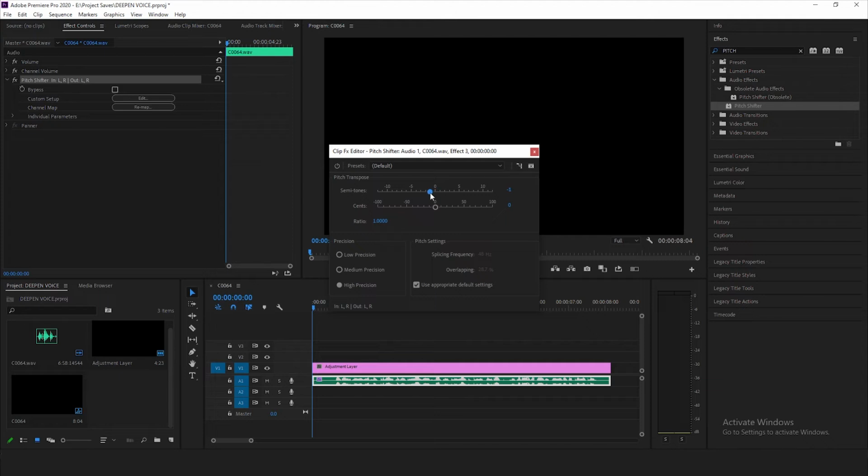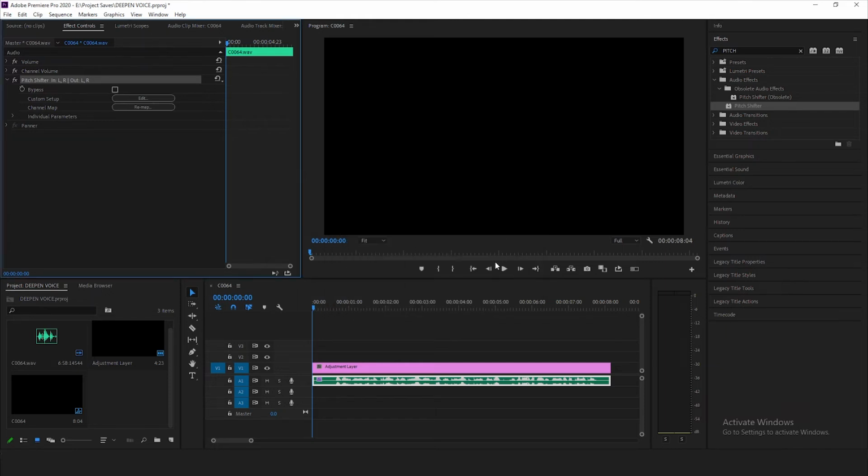I'm going to drop down the level on semitones to 4. And I'm going to make sure that high precision is checked off and use appropriate default settings. All you have to do now is to close this window, and here is after the effect.